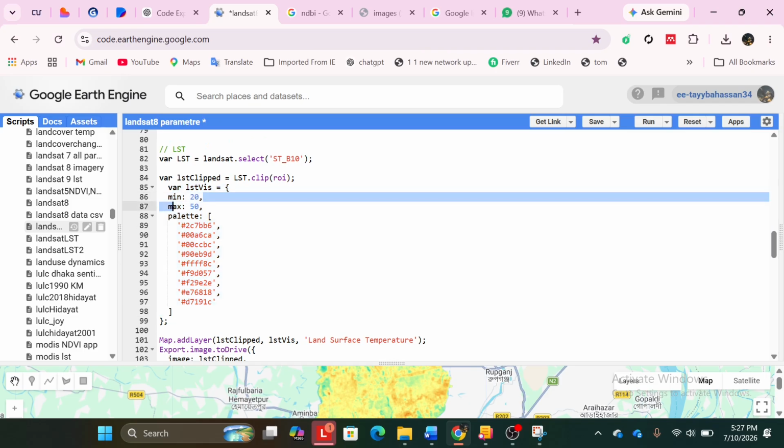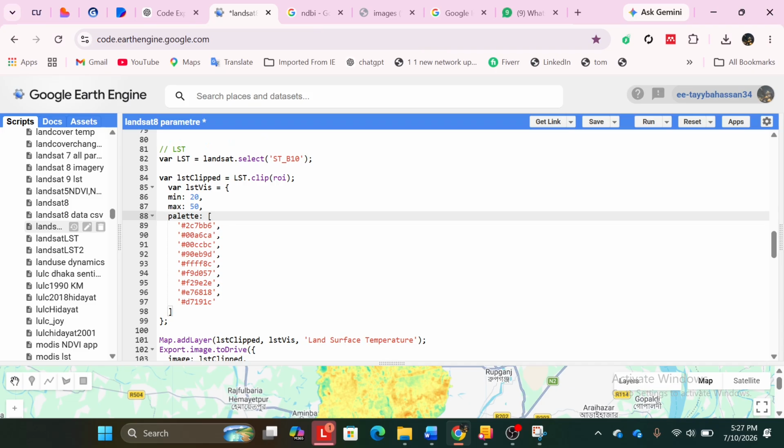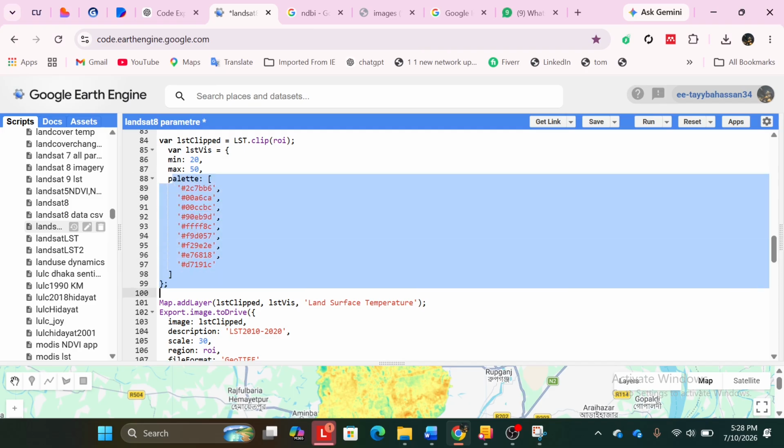So our minimum value is 20 and maximum is 30. Pixels with a temperature below the minimum will be displayed using the first color in the palette. The maximum value specifies the maximum display value. Pixels with a temperature above the maximum will use the last color in the color palette. Minimum and maximum values should always be adjusted according to the climate and study area that is being analyzed. Then we have the palette of colors. The colors gradually change from blue to green, yellow, orange, and finally red. Generally, blue colors represent the cooler surfaces and red indicates higher LST.